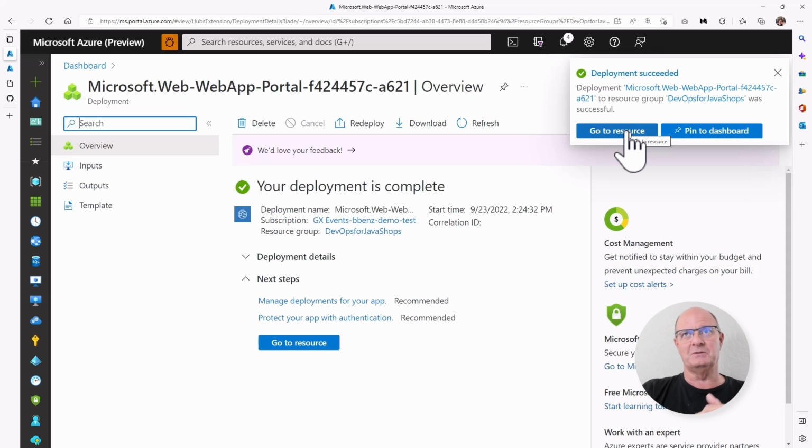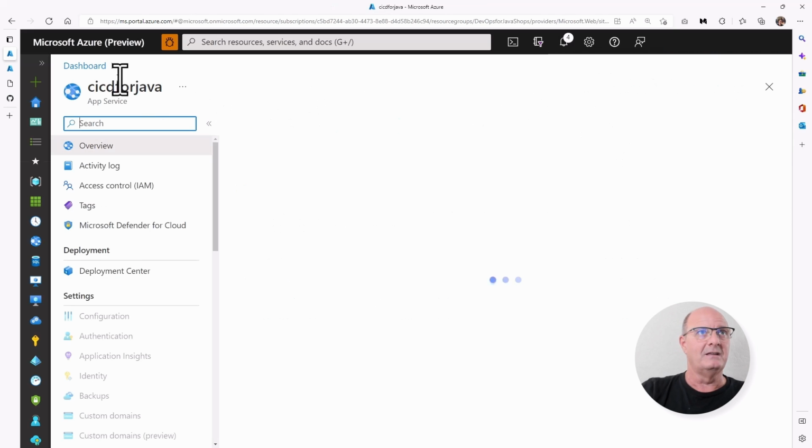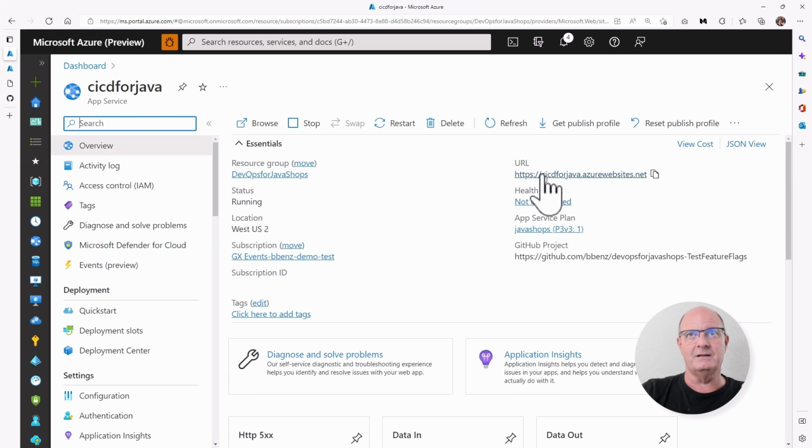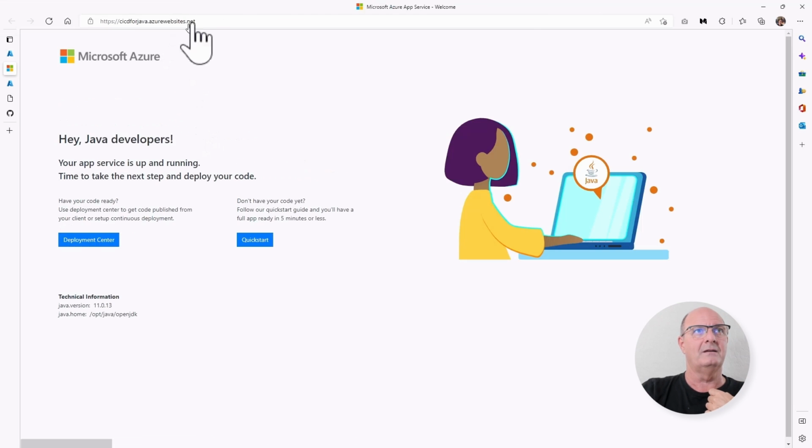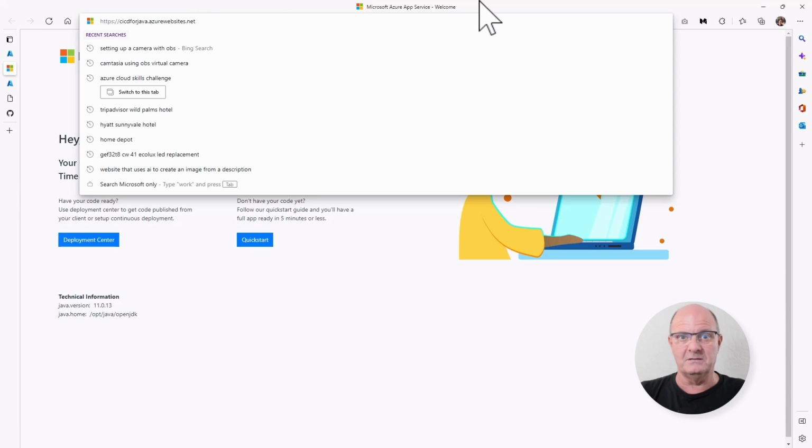Technically, that's true, because it created the resource, but it's not true in the sense that the application's not running. So if you go to CI/CD for Java and you click here, it tells you, hey, Java developers, this is the screen you get when your code didn't make it to your web app. This is just a blank web app ready to go. It knows it's Java, but there's no code running.